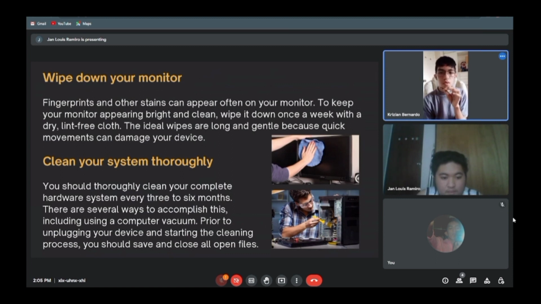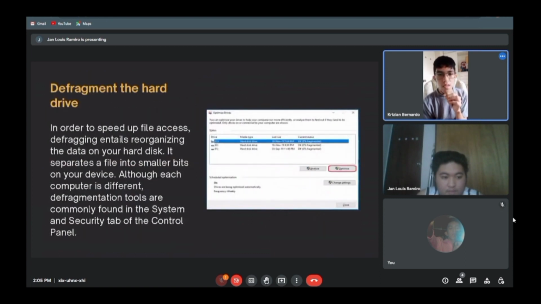Clean your system thoroughly. The casing can be opened by removing the screws from the location. Don't vacuum the computer's interior. To prevent damage, utilize the compressed air canister from step 1 on the interior. Next, defragment the hard drive. This is the most vulnerable component in terms of computer performance. This is why defragmenting your hard disk once a month is so important.